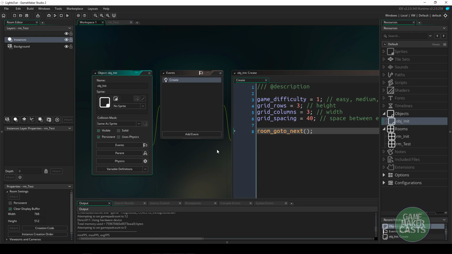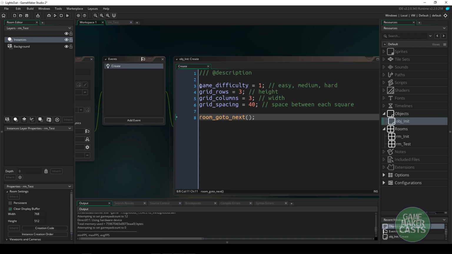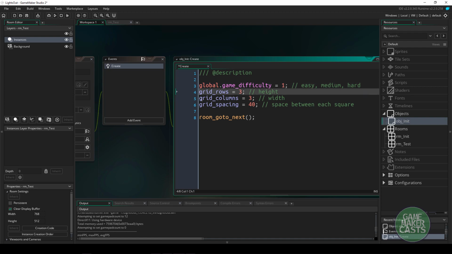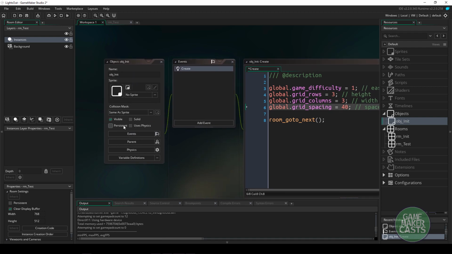However, for this, I don't really think we need this object to be persistent. The easiest way that we can handle this is by declaring these 4 variables as a global variable. So to do this, we just need to write the word global and put a period in front of our variables. So we'll do that for the difficulty, rows, column, and spacing. And I'll make sure that persistent is unchecked.